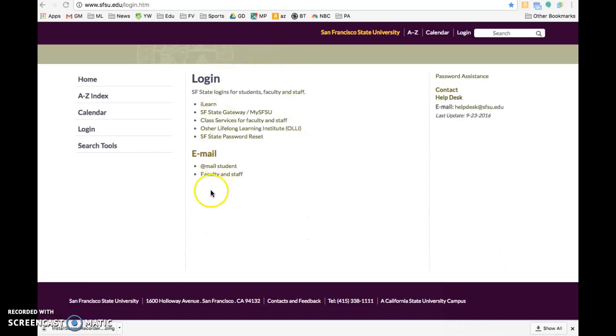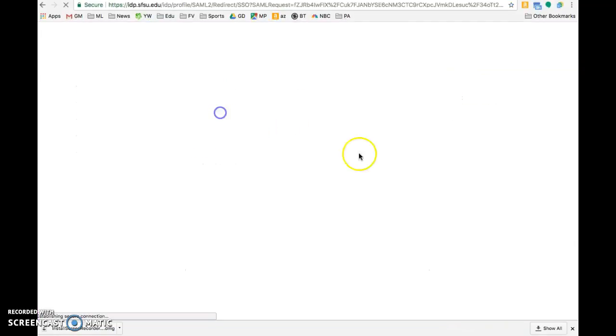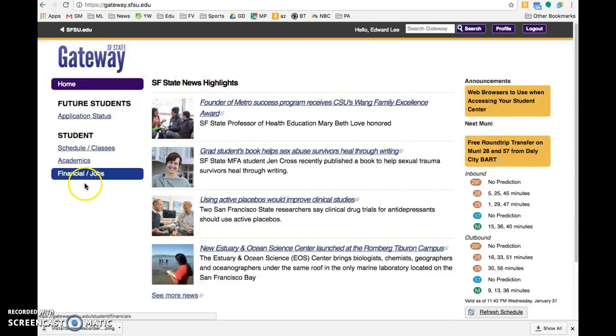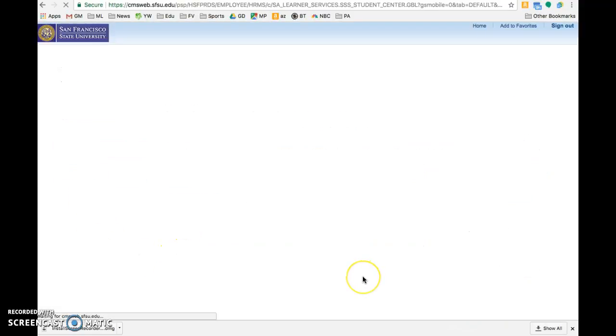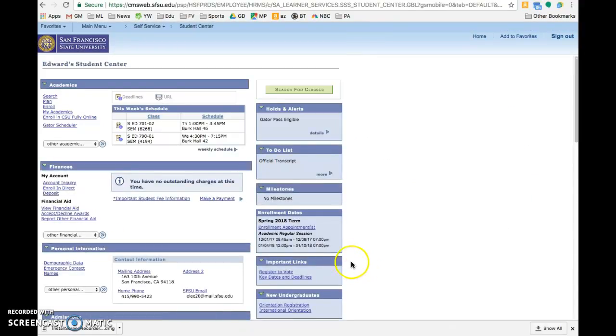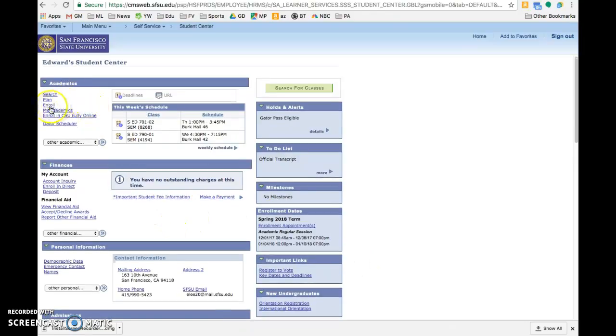I go into my login here, I think, and I go to SF Gateway. And you click on Student Classes. And I think that's in the Student Center section right there. And let's see what I am going to add. I am going to enroll in class.